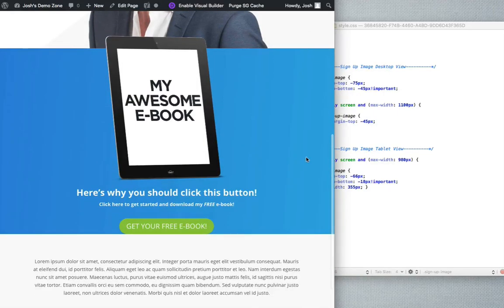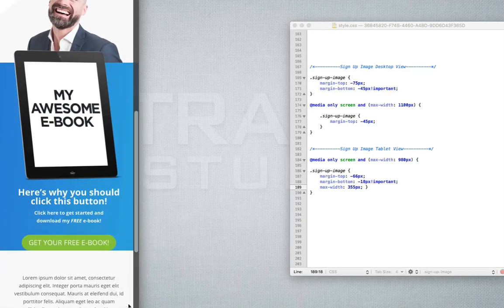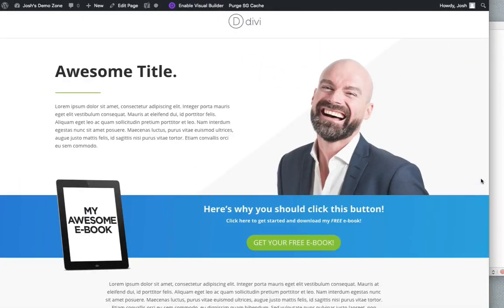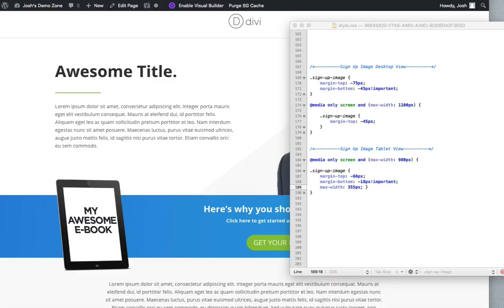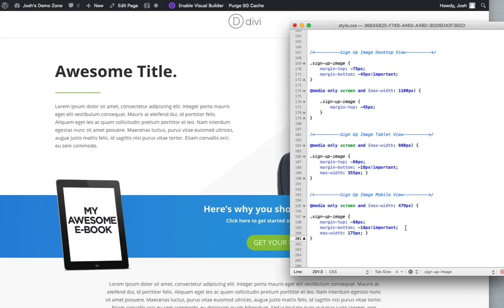Now lastly, we need to adjust it for mobile. Again, it doesn't look too bad right here, but it's probably a little bigger than I would like for mobile. So let's go ahead and I'm gonna put in the settings that I have saved. Very similar to what you'll see up top here. All of this is pretty much the same. We can actually drop the margin top and bottom since it's gonna be the same, but we're just gonna give this a max width of 175.